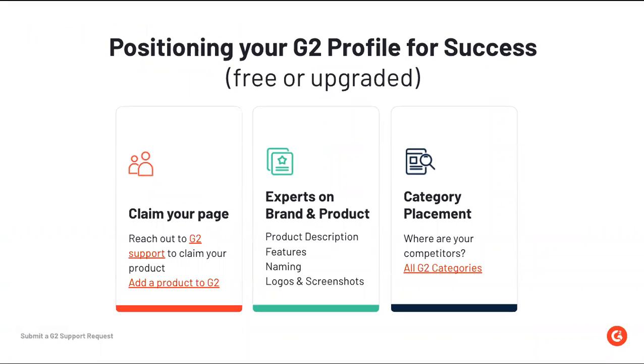So, positioning your G2 profile for success, whether you're a free or upgraded user. Whether you're established with G2 or not, it's important to note that your product just existing on G2 isn't really enough to drive traffic and generate reviews inherently. You really have to buckle down and make a little bit of effort, and you can work with us or independently to do so. Being here is a really good first step.